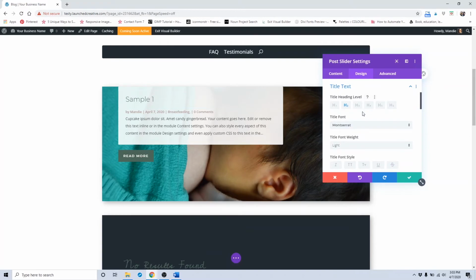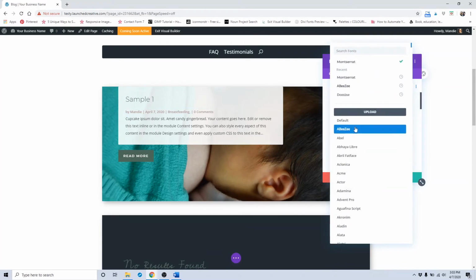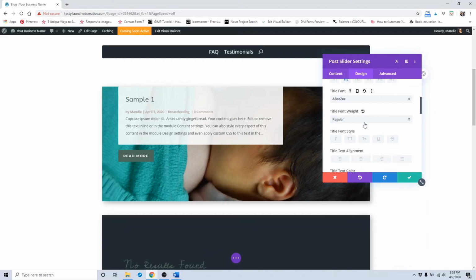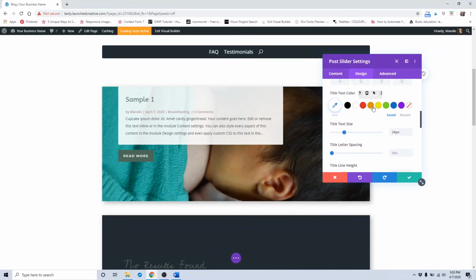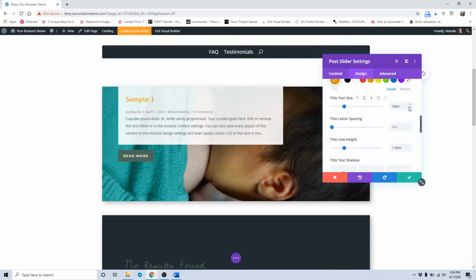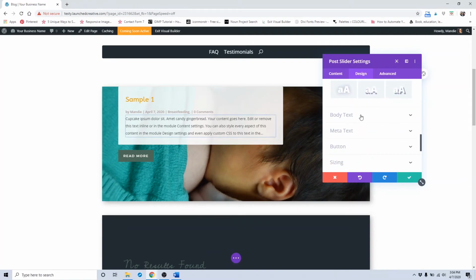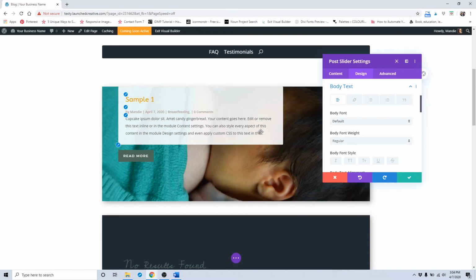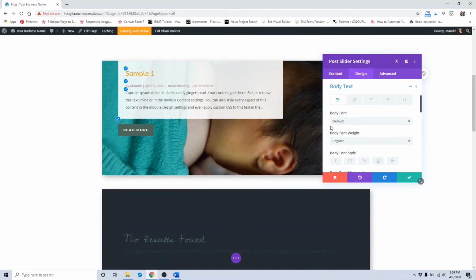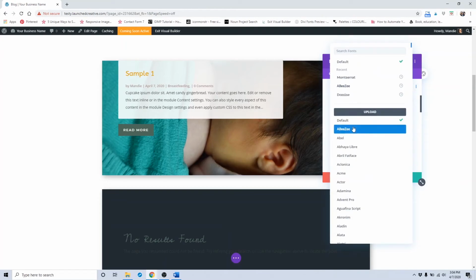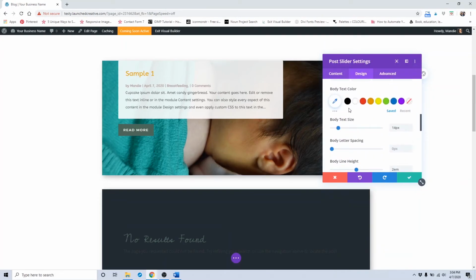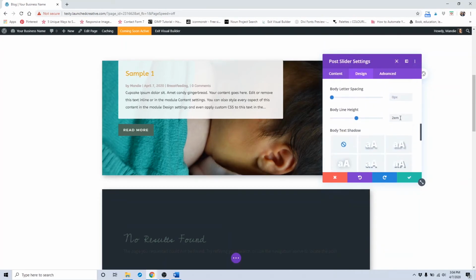If you wanted to change the title text, you could do that here. You could change the title font to any font that you want, and it would change that there. Change the title color, the size, change the body text. It's currently set to default. You could change it to whatever you would like. You could change the color and the sizing. You could just play around with that.